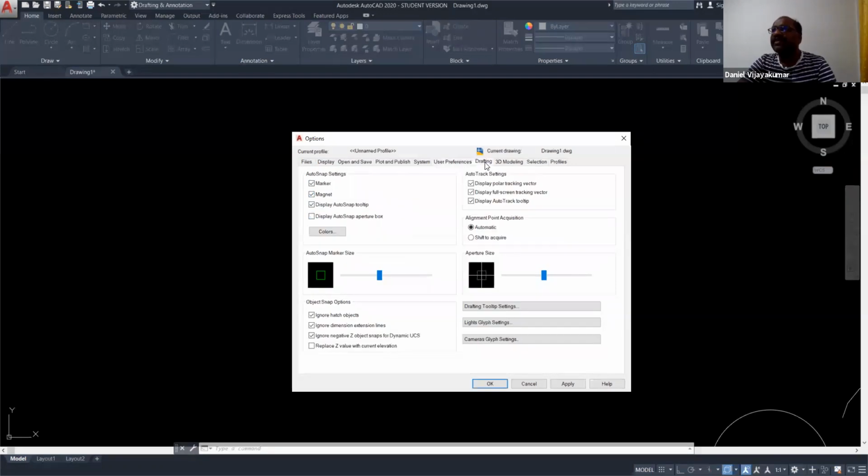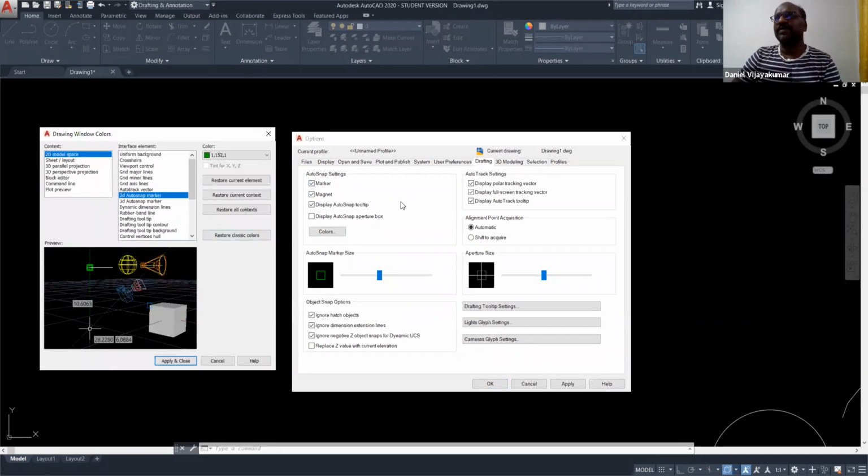Then next one is the drafting. This is important. In the drafting window, there is an AutoSnap settings window. See, there is a mark. Whatever you want, you turn on, tick. Whatever you don't want, just turn off. Okay, I will explain to you how it works. For example, see my model space 2D AutoSnap marker. See, this is what we are seeing here. Now this is in green color.